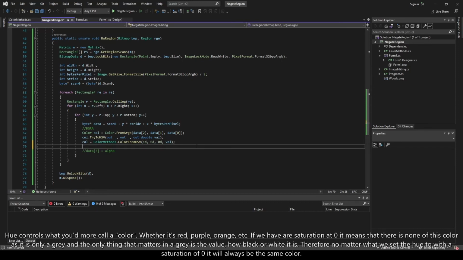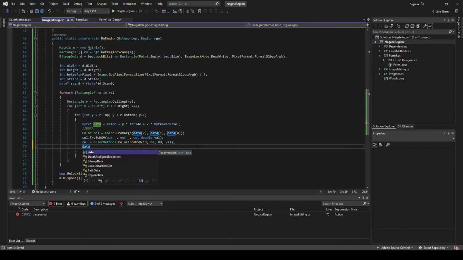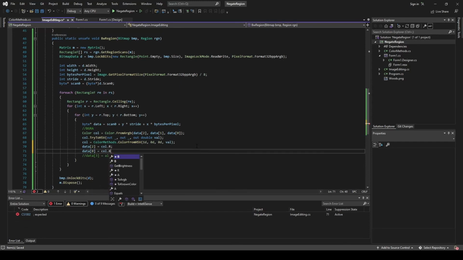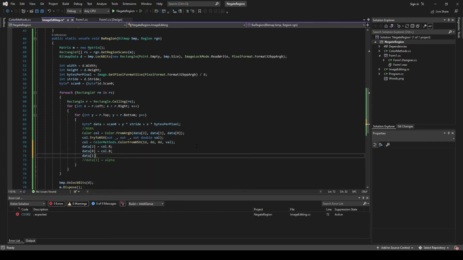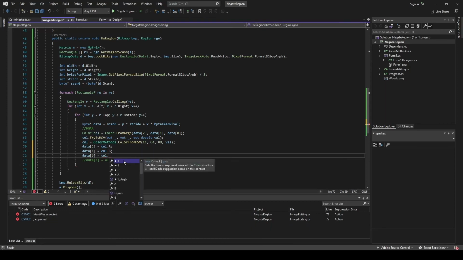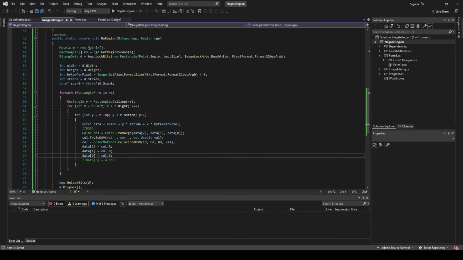Then we can set our red pixel to B, our green pixel to B, and our blue pixel here, which is our first one, to B. And we can leave our alpha how it is.